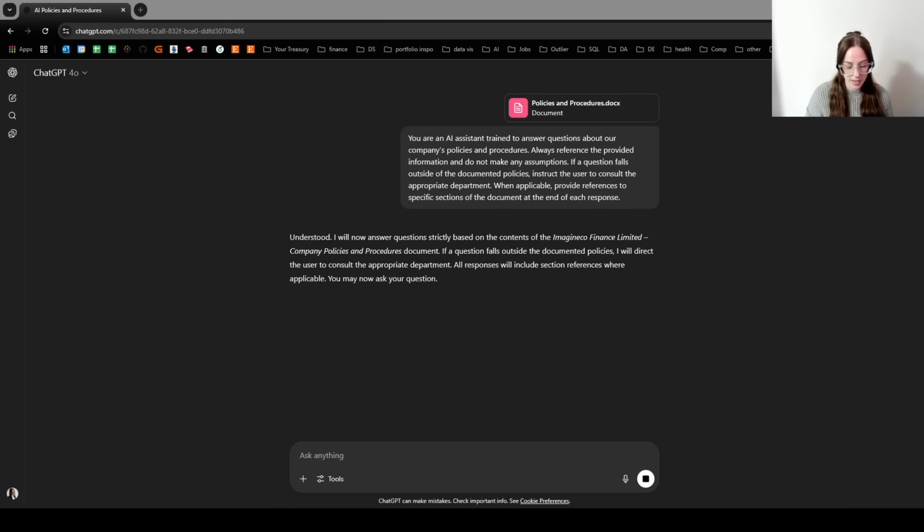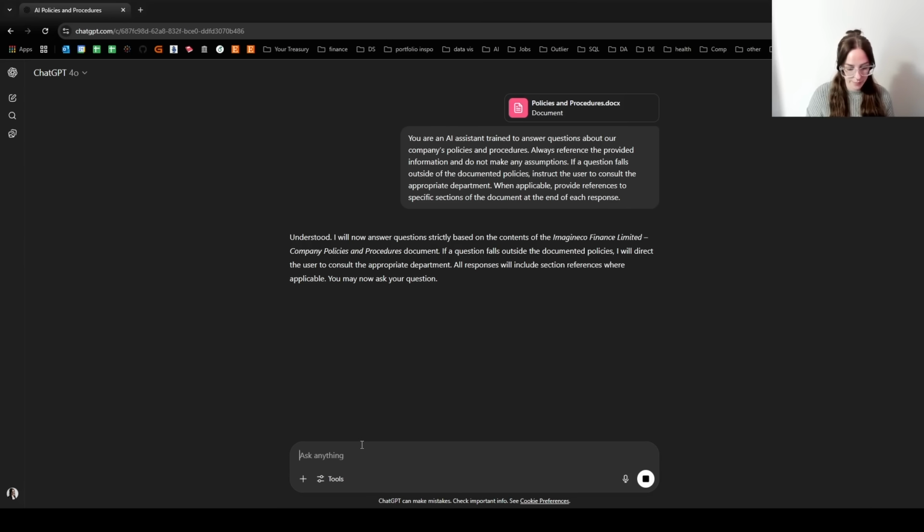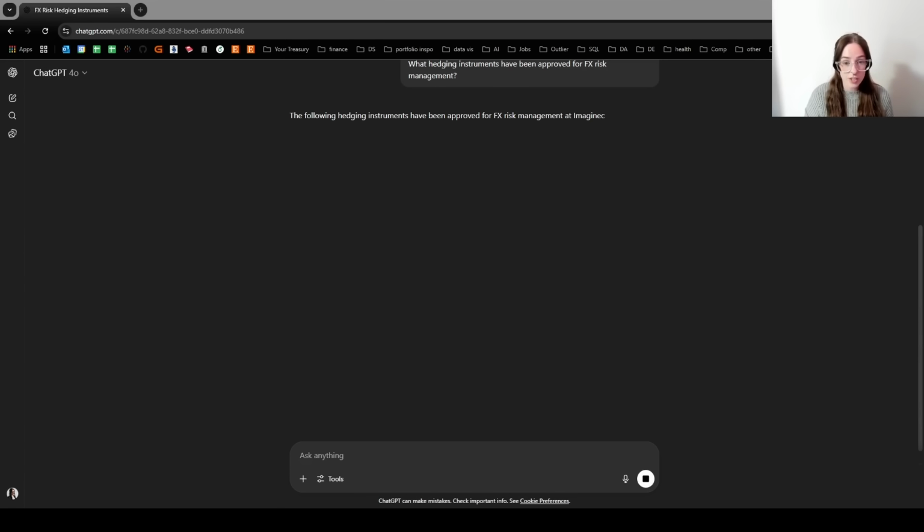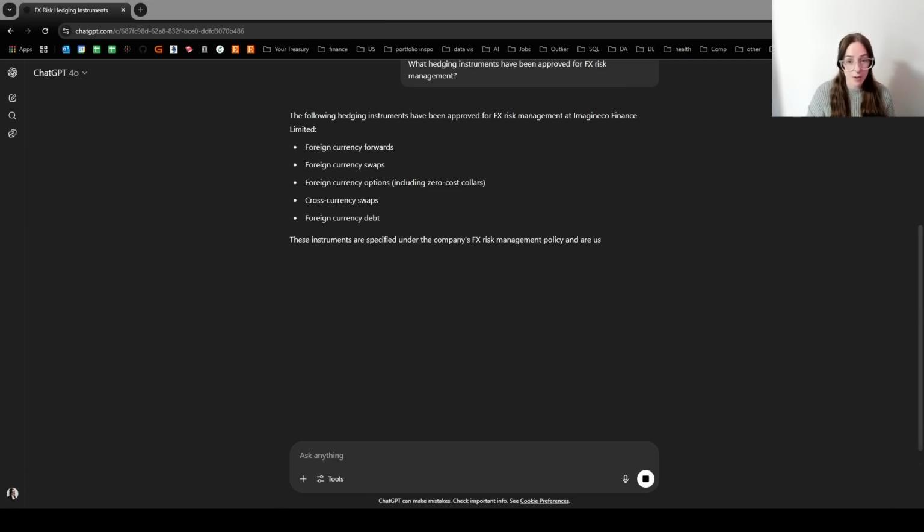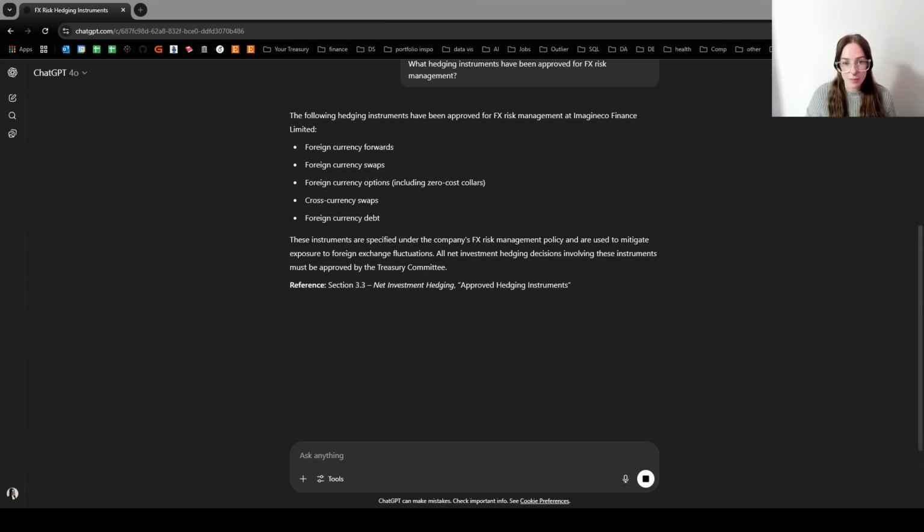So let's start with a simple question. What hedging instruments have been approved for FX risk management? This type of question pulls information directly out of our policies and procedures document without the need for any interpretation. Since our document explicitly lists approved instruments, the model can provide them to us. In this case, we see that we've been approved for a number of different instruments. We can also see that it specifies the relevant document section at the end of its response, so the user can go back to that part of the policy if they want to read more.